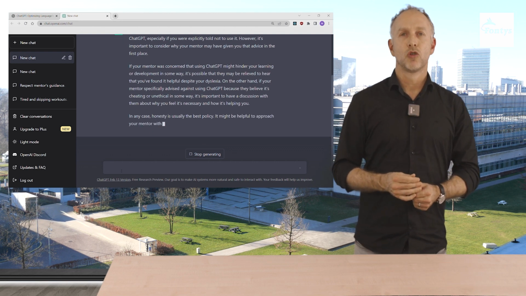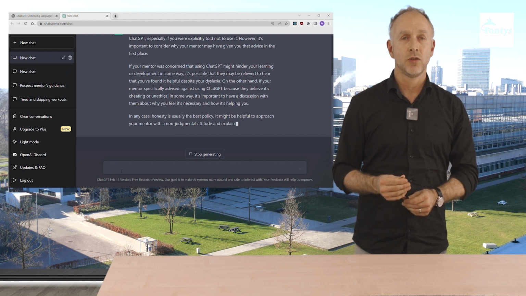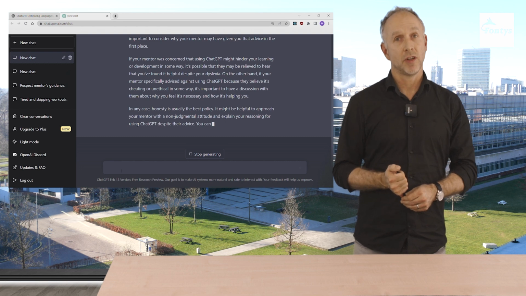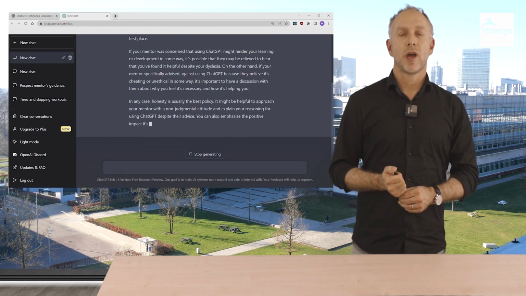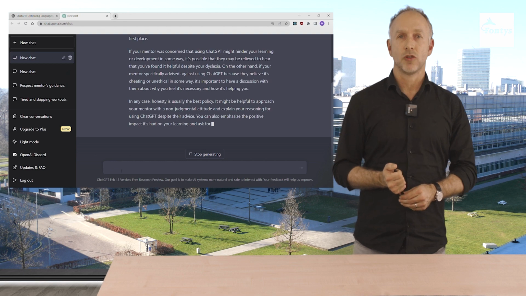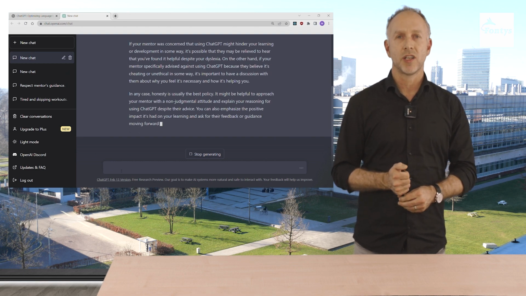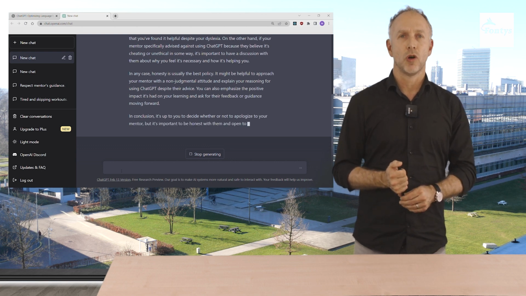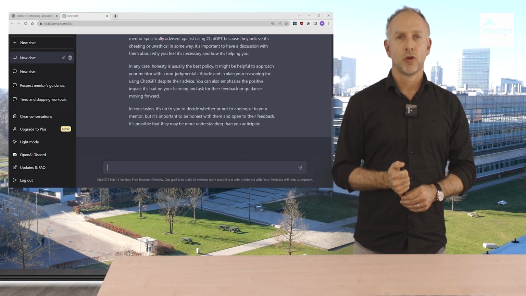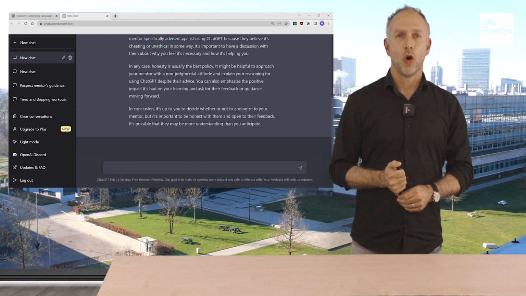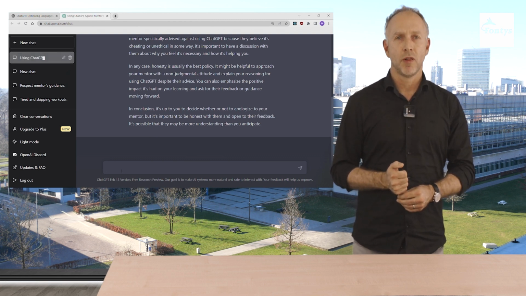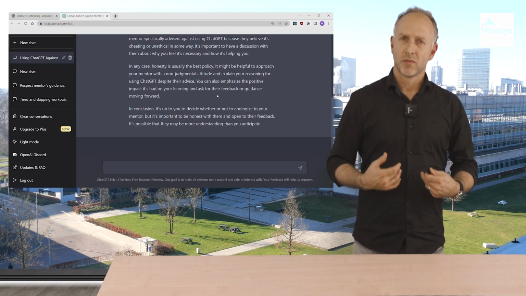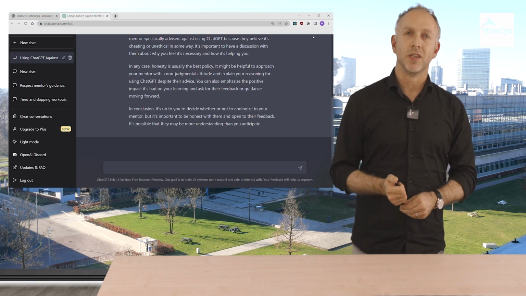It might be helpful to approach your mentor with a non-judgmental attitude and explain your reasoning for using ChatGPT, despite their advice. You can also emphasize the positive impact it's had on your learning and ask for their feedback or guidance moving forward. In conclusion, it's up to you to decide whether or not to apologize to your mentor, but it's important to be honest with them and open to their feedback. It's possible that they'd be more understanding than you anticipate. I completely agree with ChatGPT here.